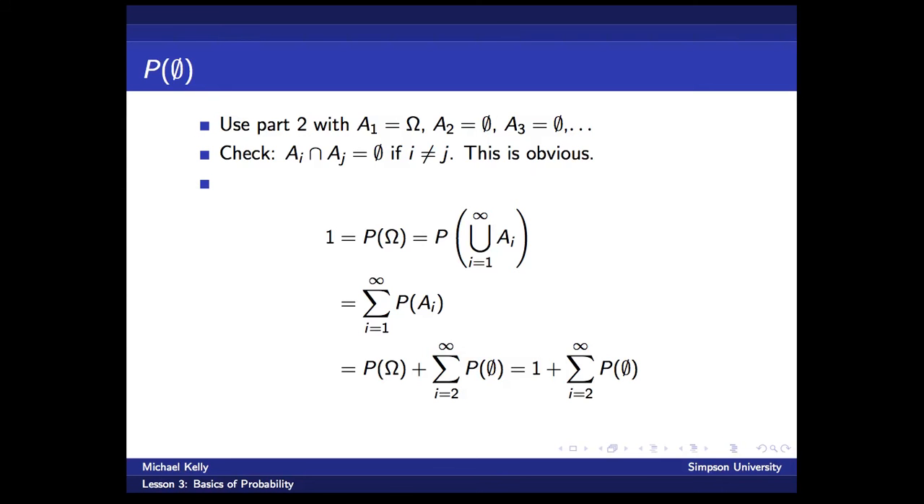Now, since those are disjoint, I can apply the second rule and say that that's equal to the sum from 1 to infinity of the probability of the A_i's. And to get the very last line, I'm going to plug in what the A_i's are. So A1 is omega, and then I'm going to add A2, A3, A4, but those are all the empty sets. So it's plus the sum from i equals 2 to infinity of P of the empty set. And finally, I'll do one more substitution. So the probability of omega, as we said at the beginning, is 1. That was the first rule of probabilities, so this equals 1 plus the sum from 2 to infinity of the probability of the empty sets.